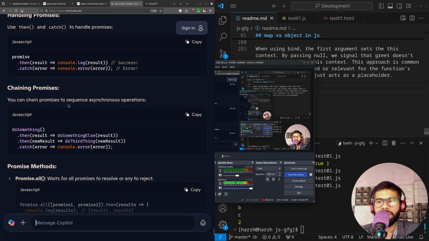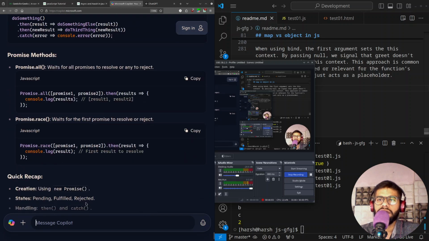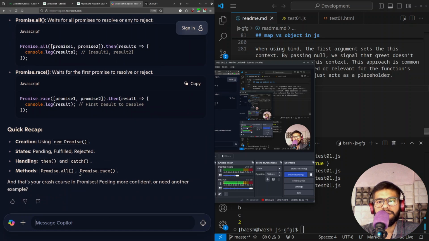You can chain promises to create sequential asynchronous operations: do something, then with the result do something else, then with the new result do a third thing, and catch. Promise.all waits for all promises to resolve or any to reject. Promise.race waits for the first promise to resolve or reject. Quick recap: creation using new Promise, states pending, fulfilled, rejected.